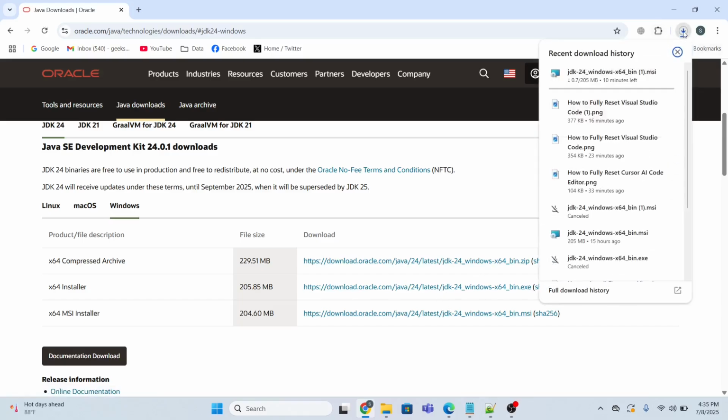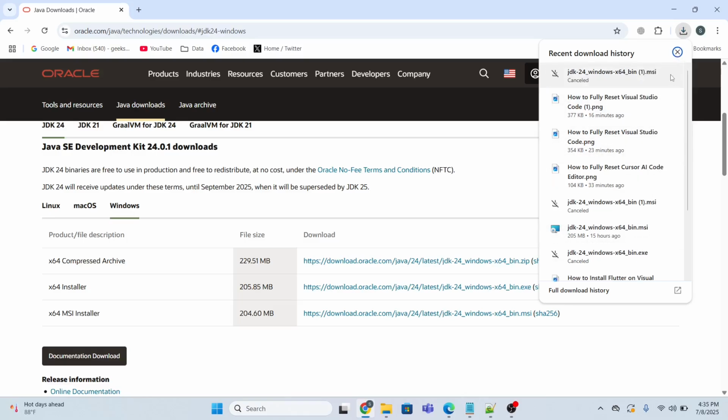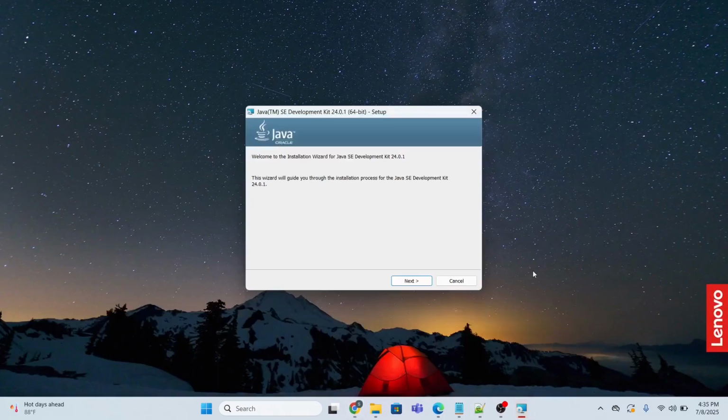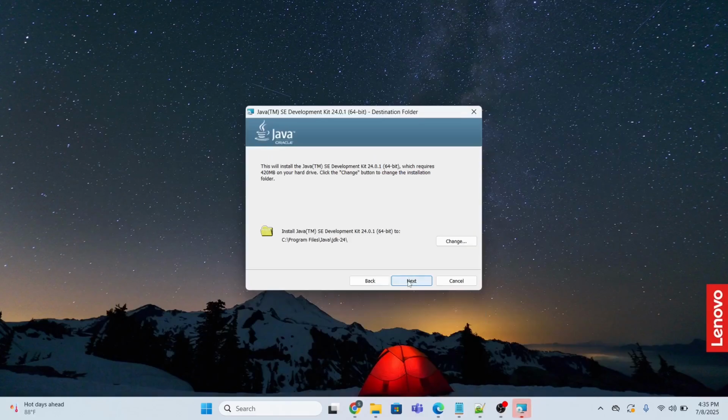I already have this file in my system, so I'm going to cancel it from here. I have already installed it. So let me just cancel it and open the file which I have already downloaded. I will quickly go to the next. This is where it will be installed.